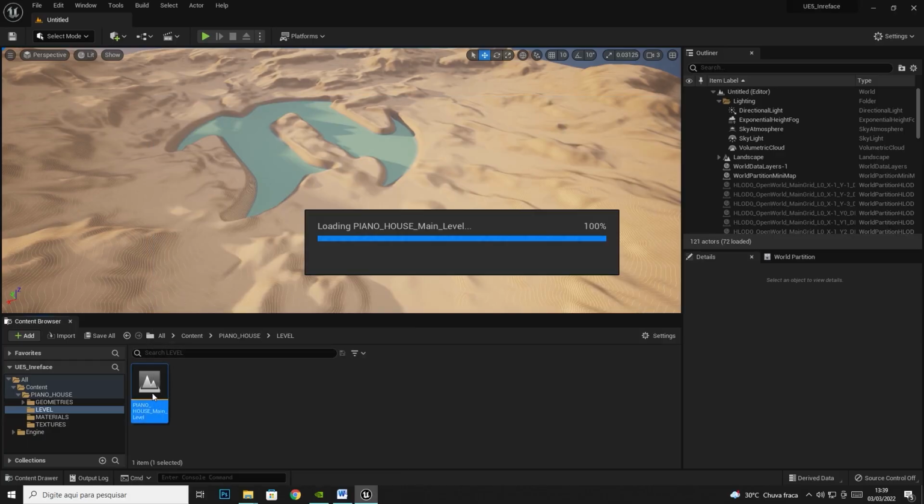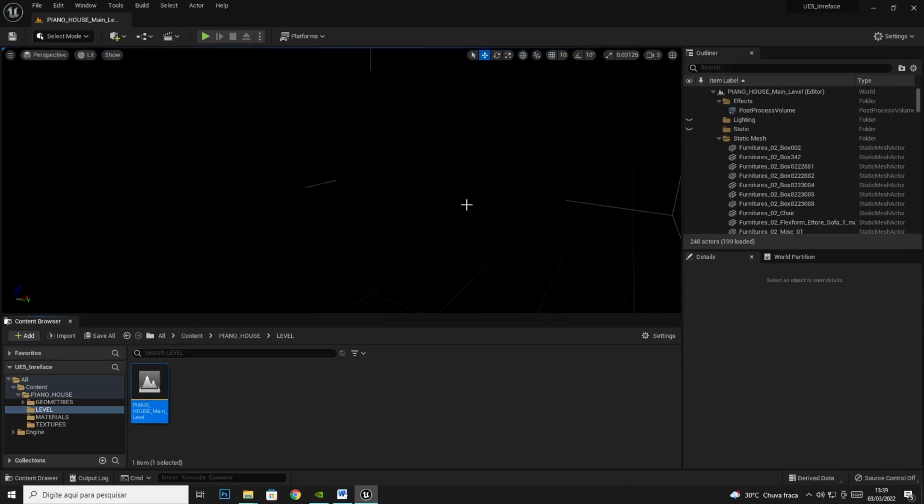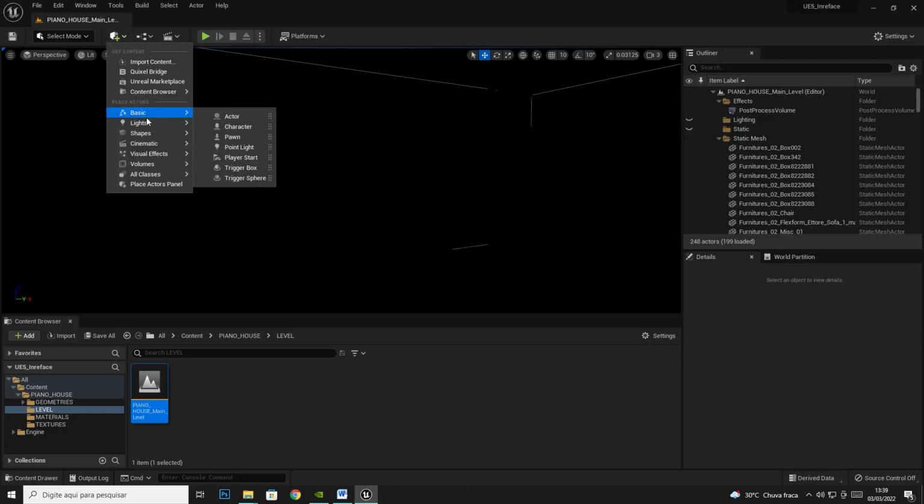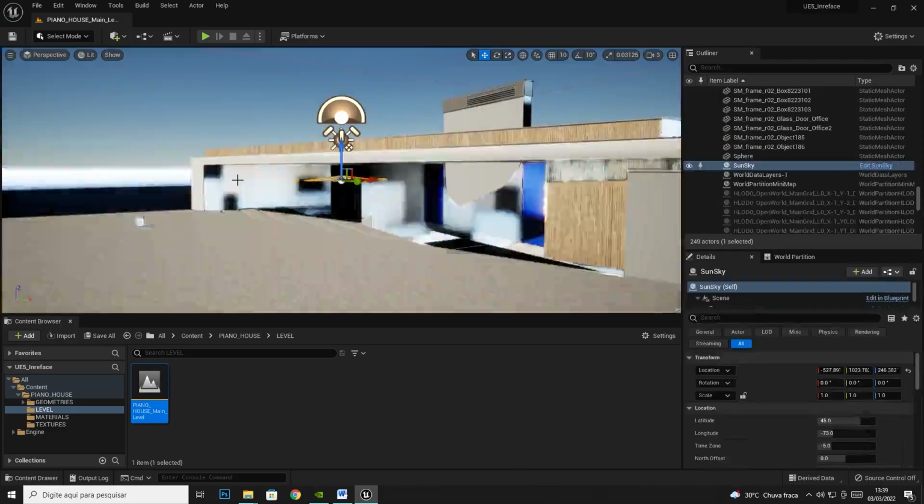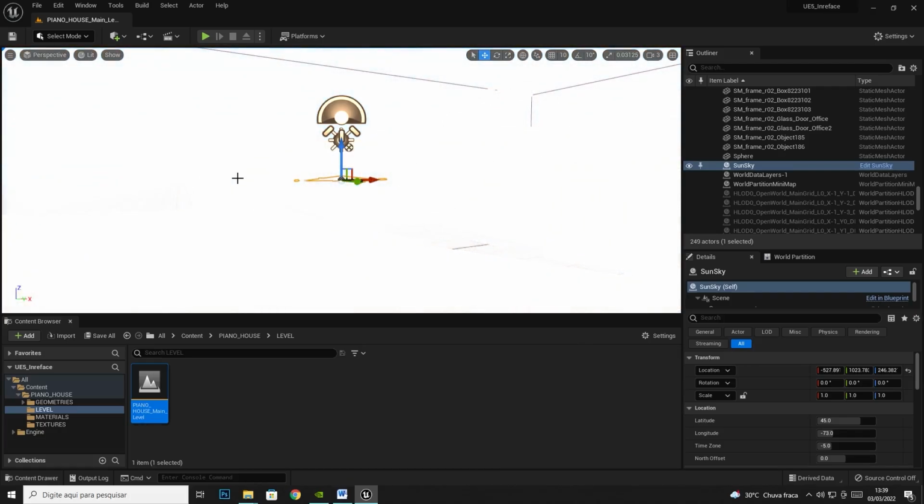So Unreal restarted. Let's open our project. It's dark because there is no light. How can we add the sun position calculator? Add lights, sun and sky. Okay, cool. It's already in the scene.